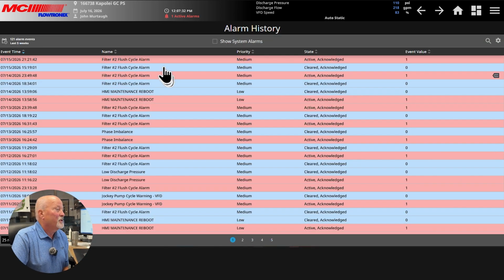There are quite a few alarms showing up here that have to do with filter flushes, but I'm going to go down here to the alarm that I care about the most, and that is a cycle warning, which means we have a pump cycling. It also tells you the pump was cycling on VFD versus across the line, which would be XL. So note this was on 7/11 at 1800 hours.